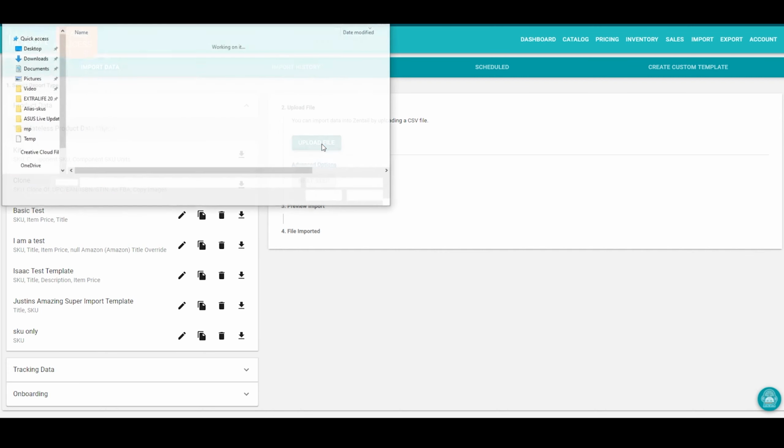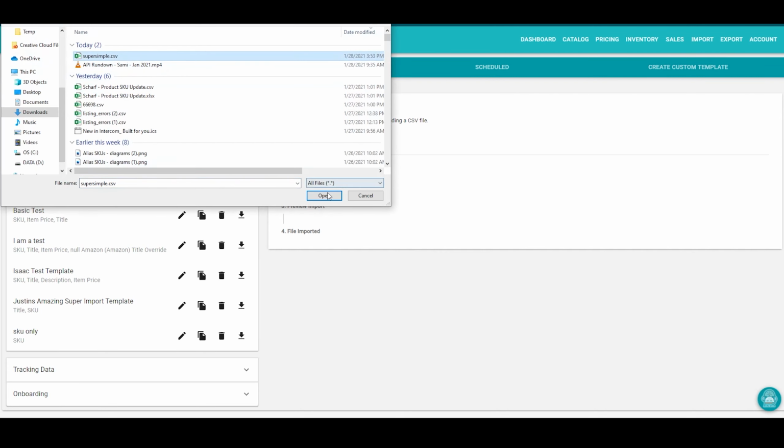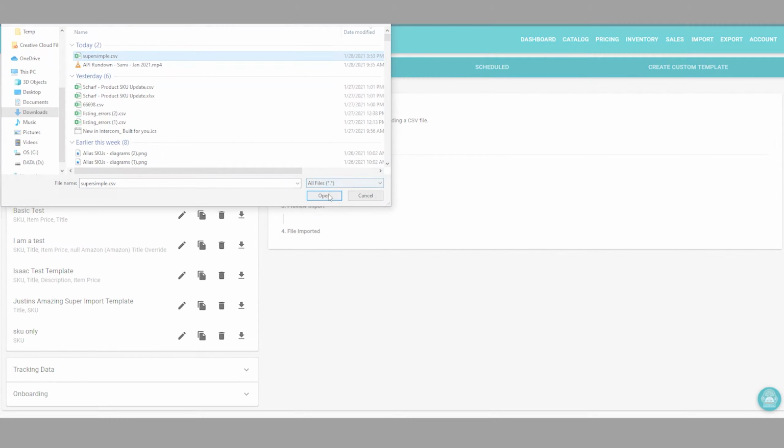Upload this CSV using the templateless data import. Note that in order to create aliases in bulk, the inventory controlling SKU must already exist in your catalog.